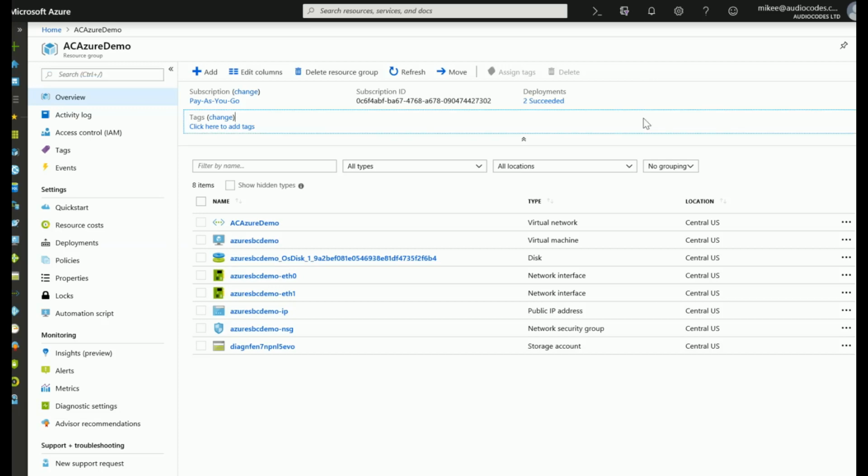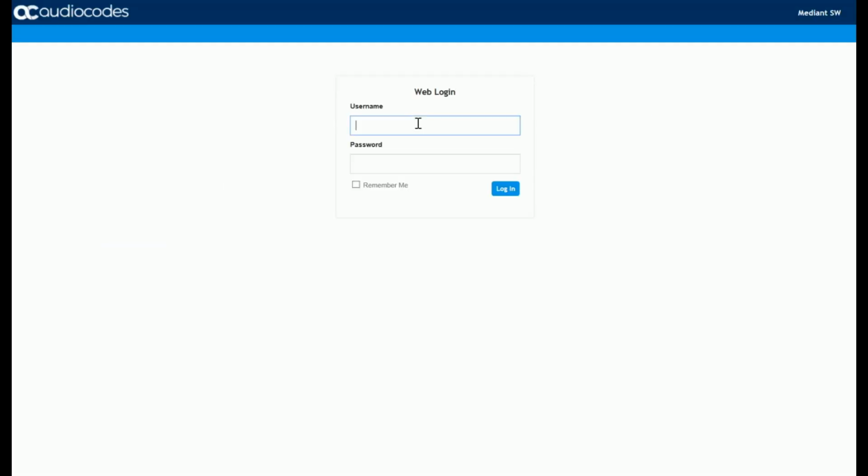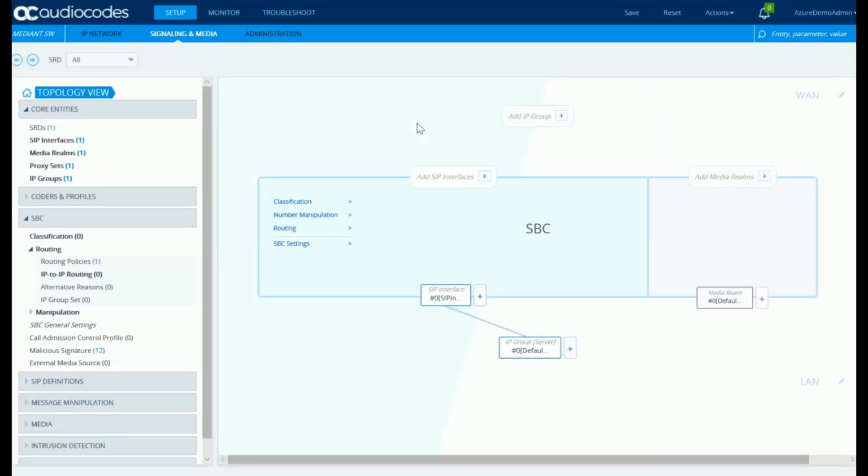Okay, so now that we have the SBC up and running, I'm going to hop over to the web portal and I'm just going to log in real quick with the username and password that I configured earlier on within the wizard. And once we log in here, obviously we'll see the common SBC configuration that we're all used to. That looks the same for all the different AudioCodes SBCs and gateways.